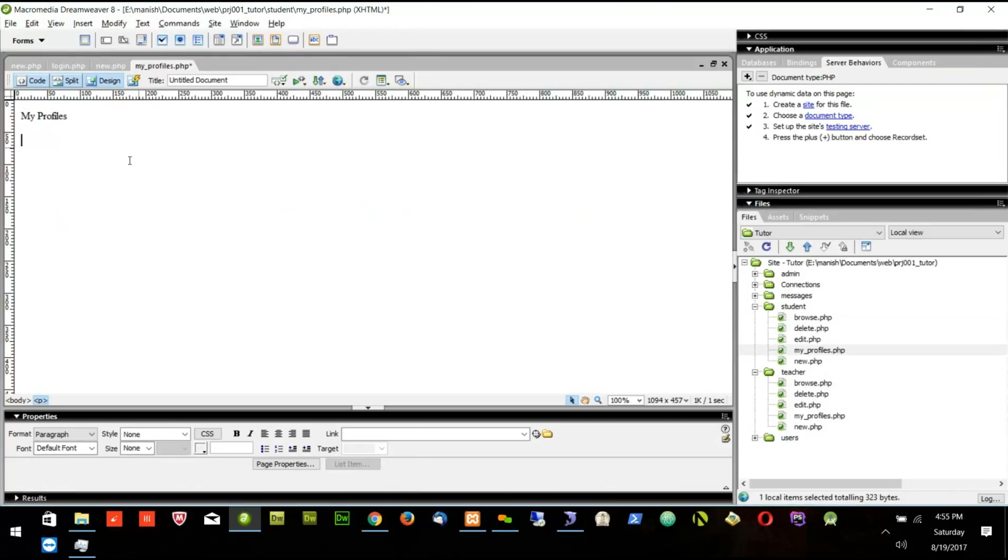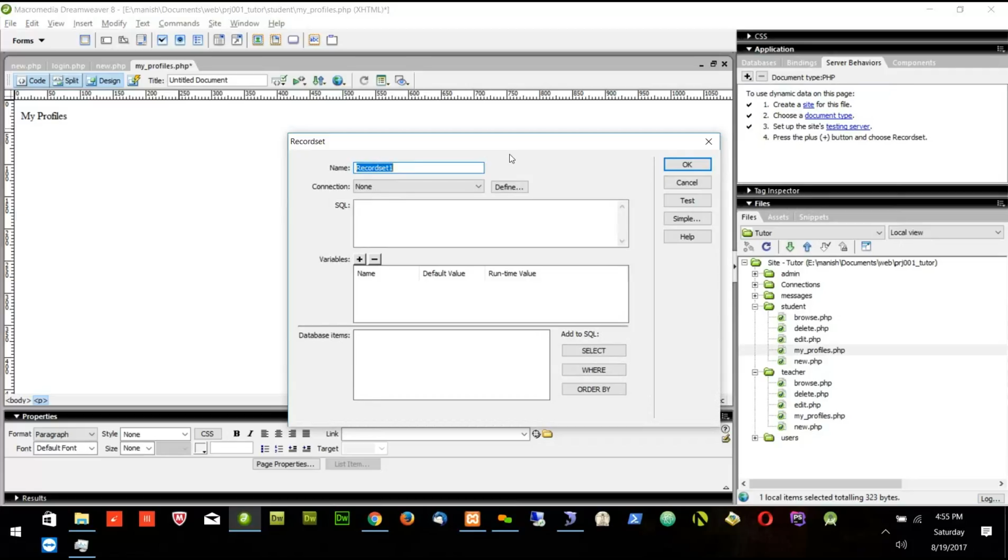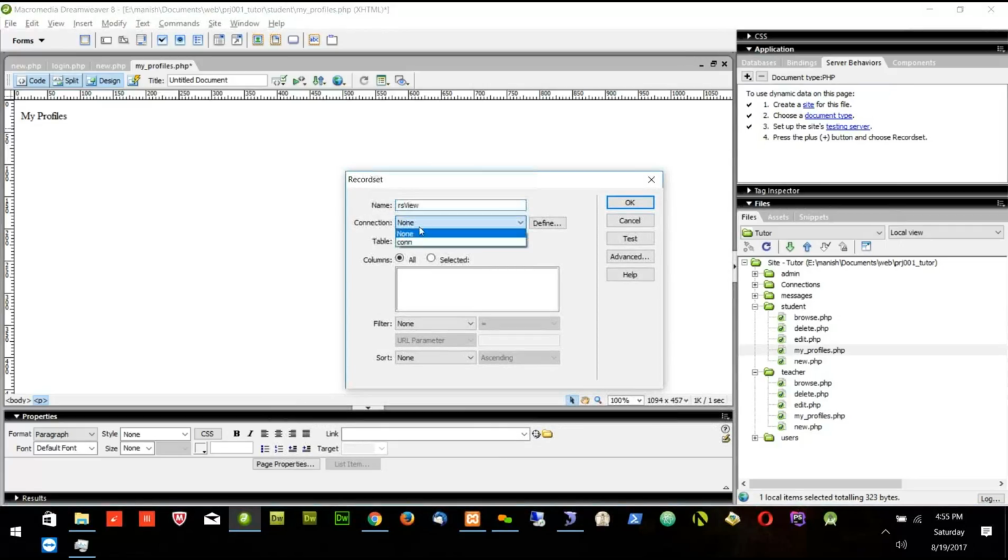Now to do the display part, we need to create the record set. In the record set, I will say RS, I will give any name. My favorite name, RS. I will go to the simple. There are two tabs. One is simple, one is advanced. The advanced part we will do sometime later. Let's do the simple part. And I'll choose the connection and which table I want to display. Since this is the students table, that is the records, right?